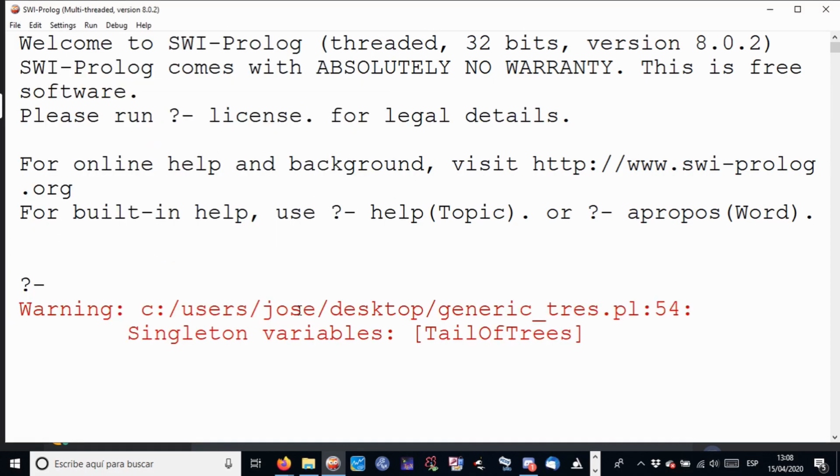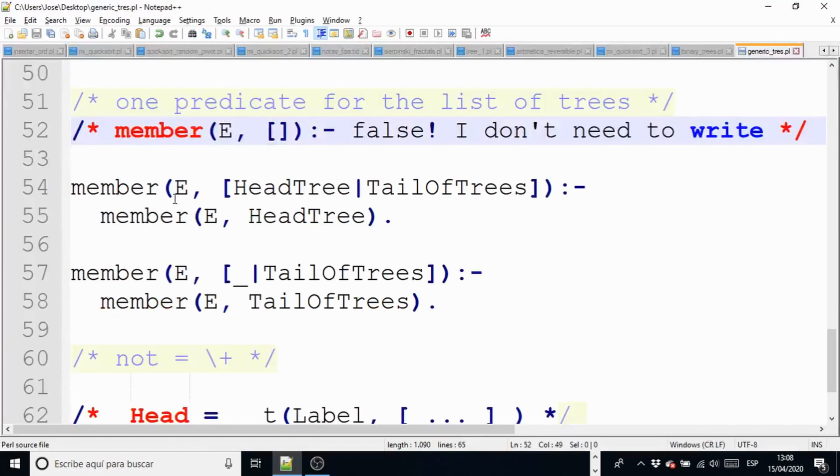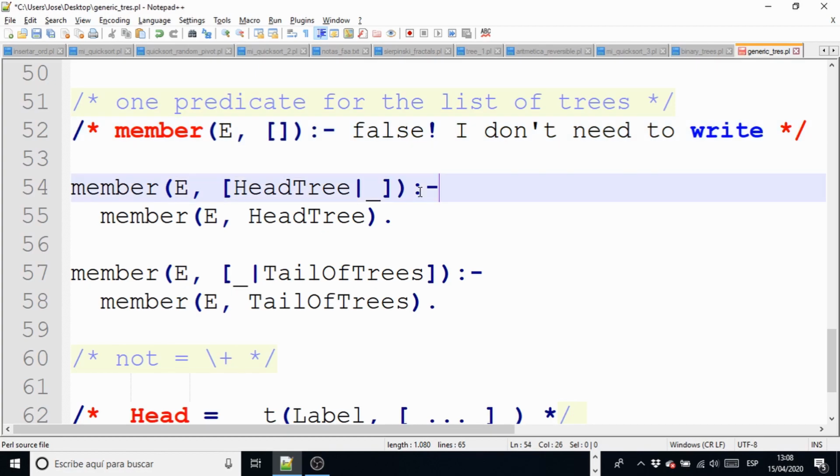Okay, I have one error here. Let's go to check. Warning, line 54. Okay, I'm not using this variable because I'm only checking the head, so I have to write that. It's better if I'm not going to use this tail. I have to write this anonymous variable, like underscore. Okay.